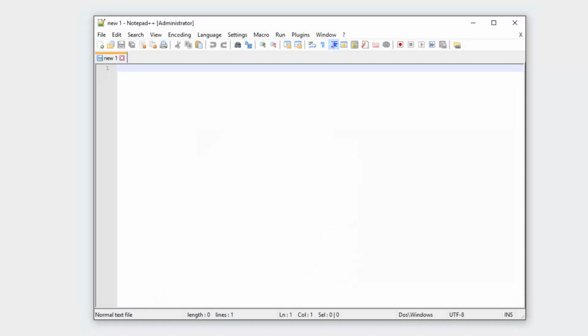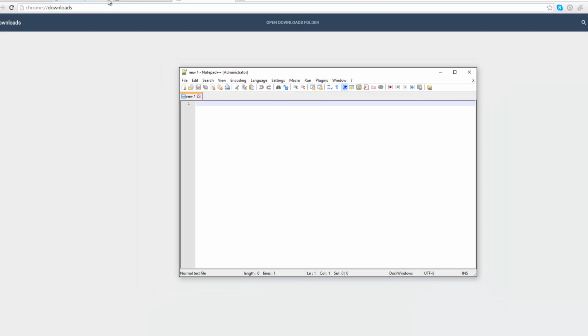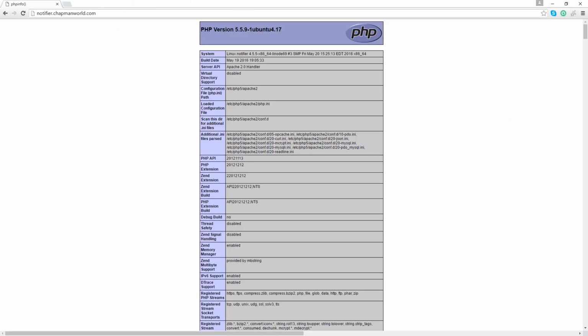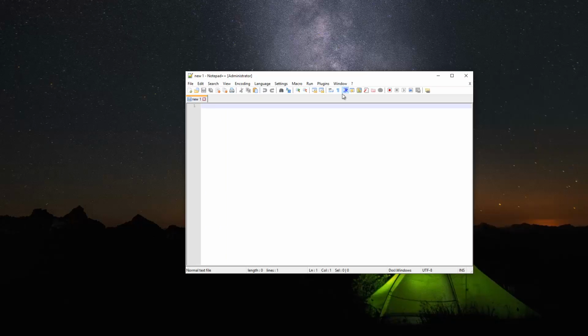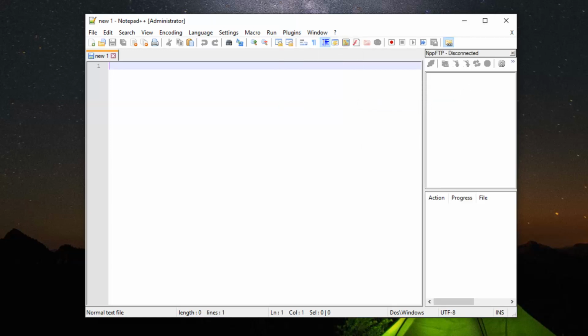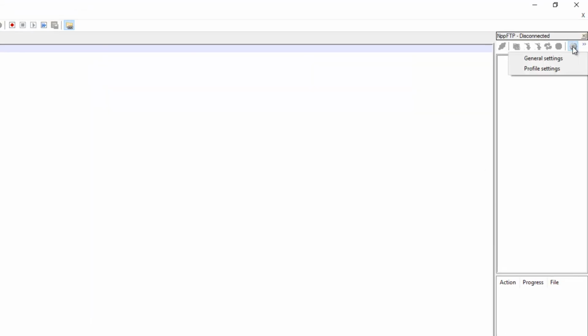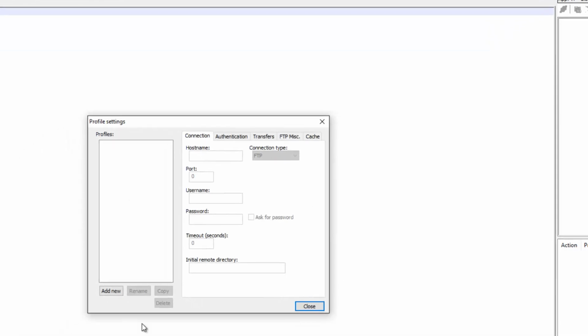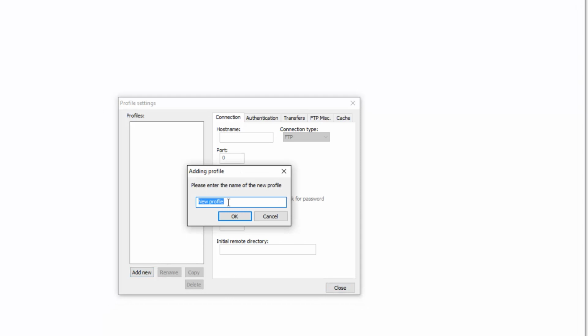Yes, we can restart Notepad++, and I now have the FTP plugin. So what this is going to let me do is connect to our server, close some of these tabs, using, if I go plugins, NPPFTP, and show the NPPFTP window. That's a bit of a tongue twister. Okay, so that's going to bring out this little side dialog here. And what I'm going to do is I'm going to hit on this little gear and go to profile settings. Okay, add new.